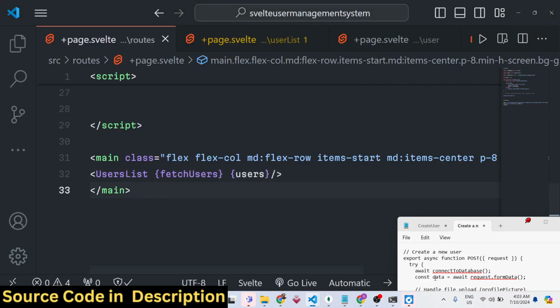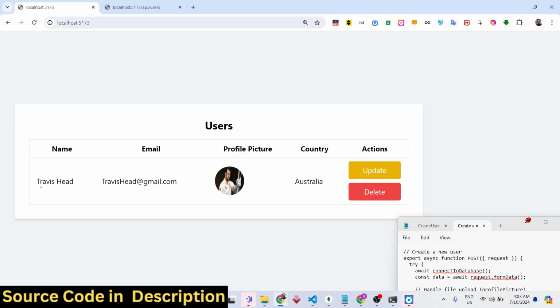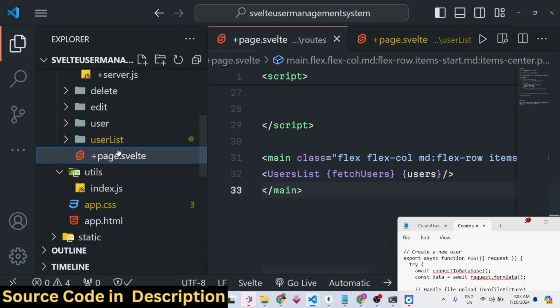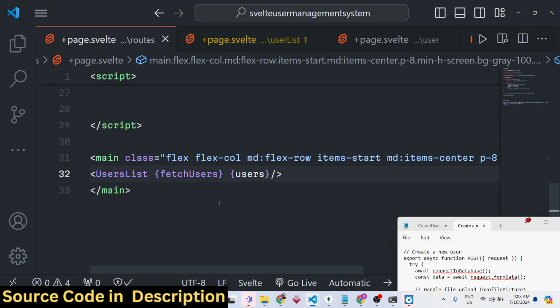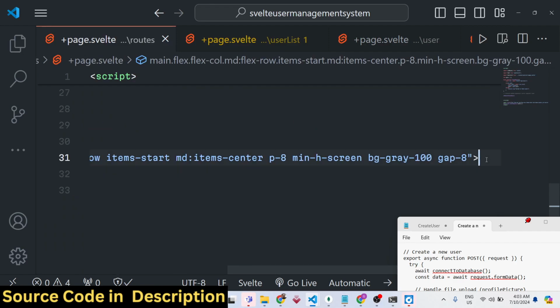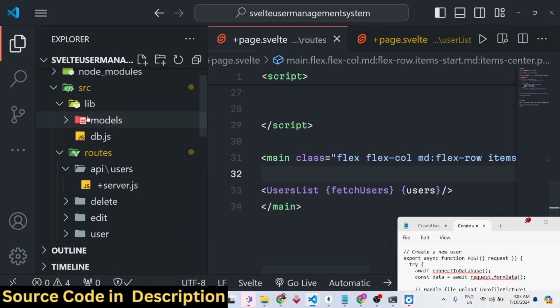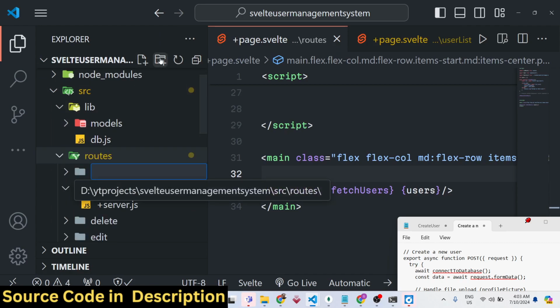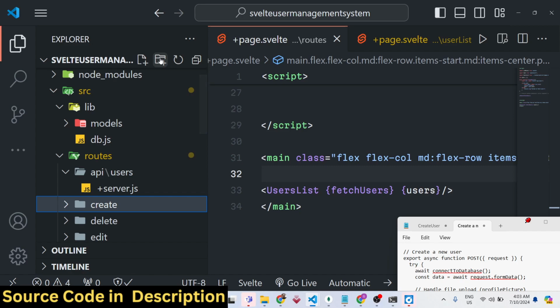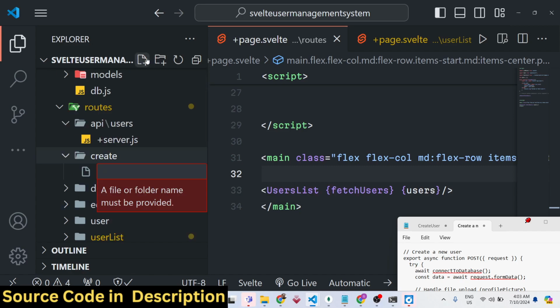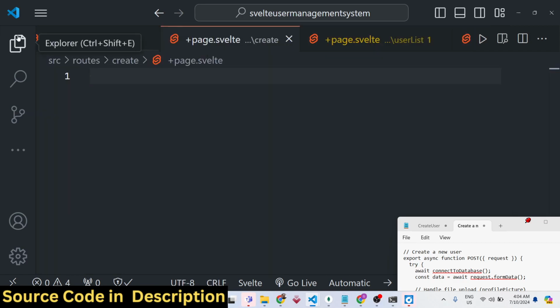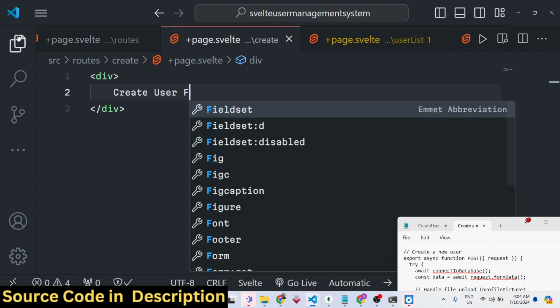Now, guys, in this section we will be creating a component for allowing the user to create a record in the database. Right in the index component we will include this just before the user list component right here. For that, first of all, go to the routes folder, and here we need to create a new folder, create, and then create a file inside it, plus page, like this. Right here, let me just name this component create user form.